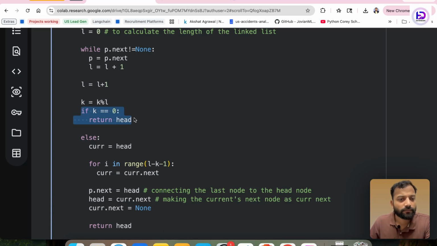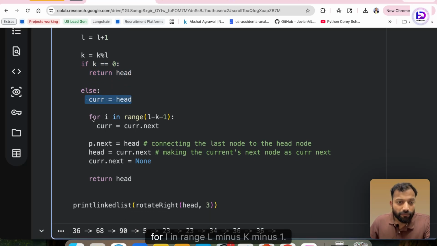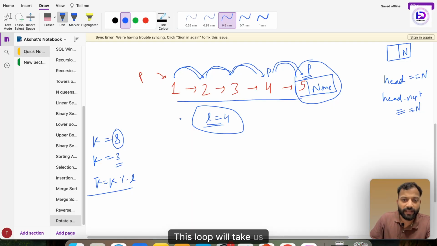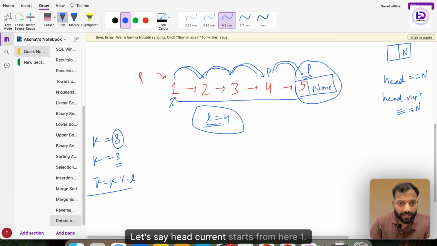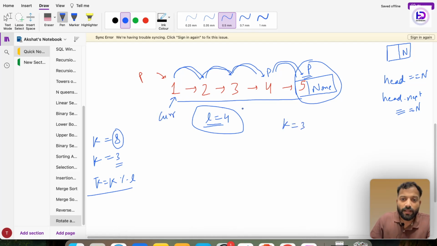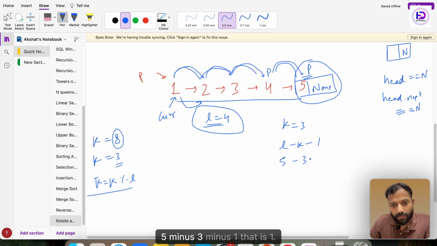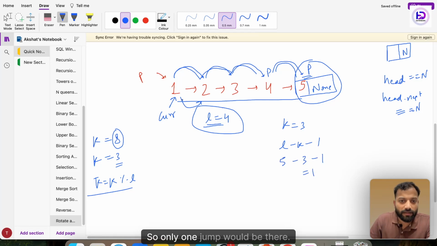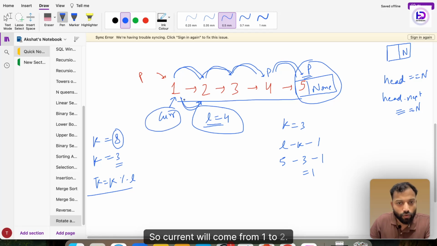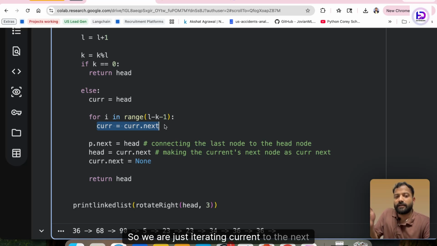So directly return head. Else, start a current pointer from the first node, head, for i in range L minus K minus 1. This loop will take us from head. Let's say current starts from here, 1. Let's say K is equal to 3 this time. Correct? So this loop will take us to this node 2. So see, L minus K minus 1, that is 5 minus 3 minus 1, that is 1. So only one jump would be there. So current will come from 1 to 2. See, current is equal to current dot next. So we are just iterating current to the next node.